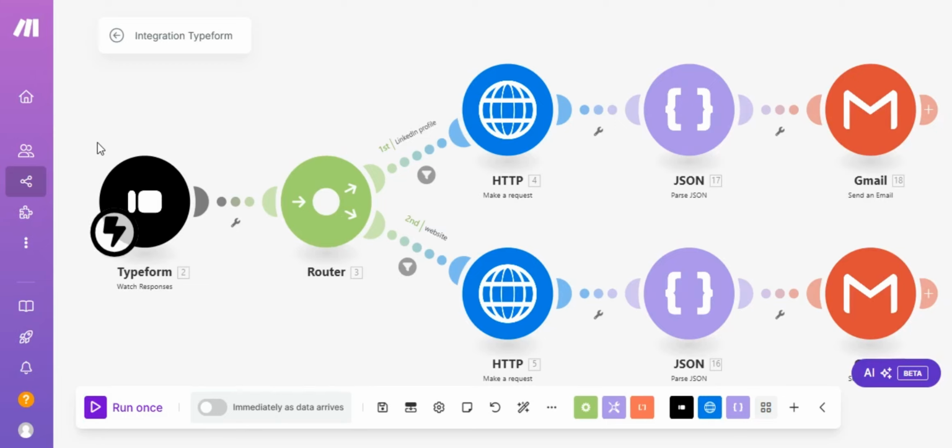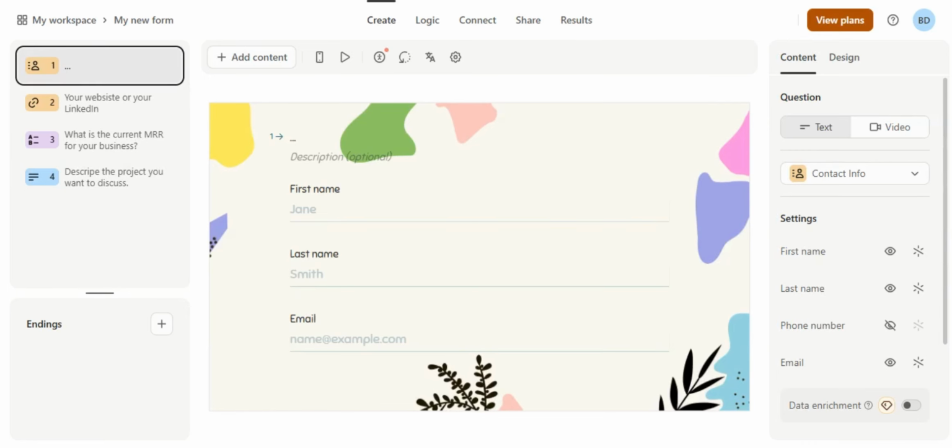If you spend an hour trying to qualify your leads, this video is for you. I've created this workflow to automate the process. As you can see here, the workflow is triggered by the form submission. So I'm gonna show you the form and the result of the automation.